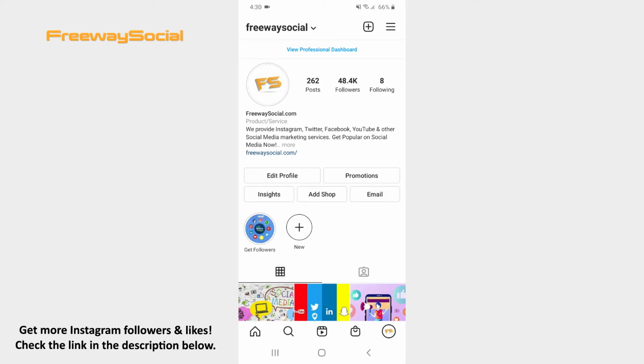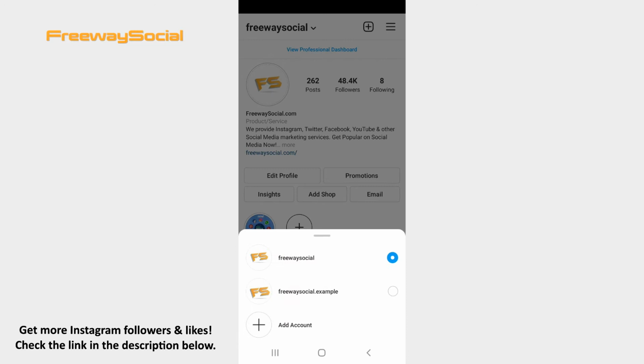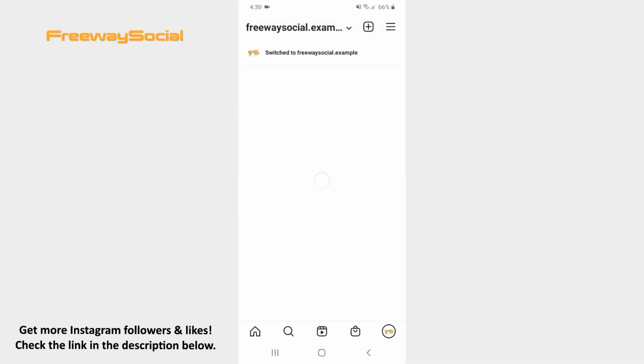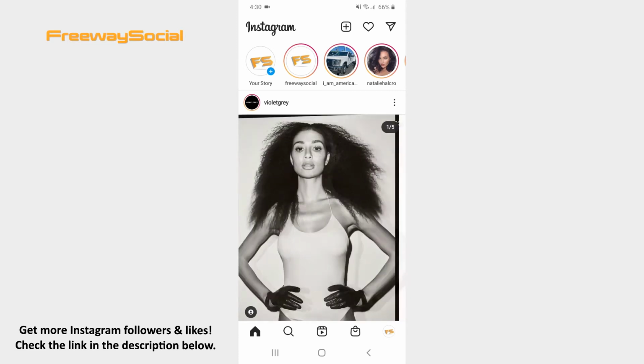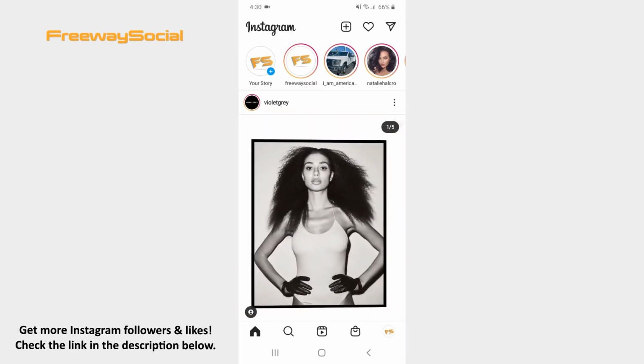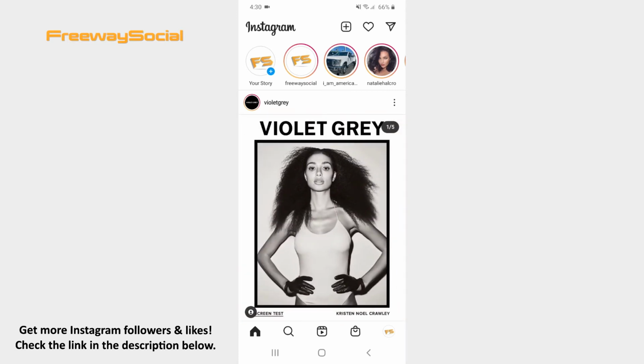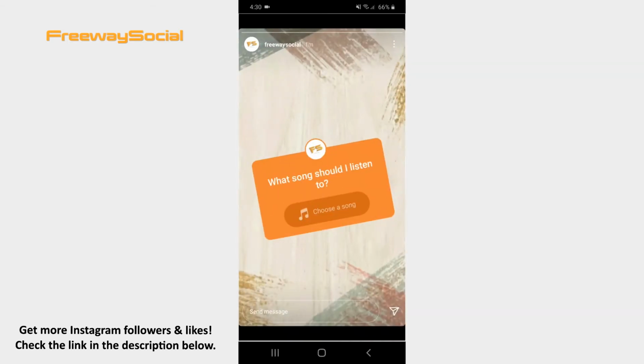Log into your Instagram account and go to the Home tab. Open someone's story where a person asks for a song recommendation. After that, click on the Choose a Song box.